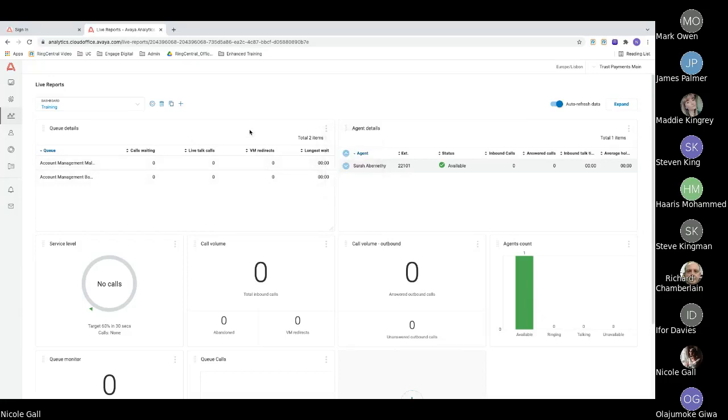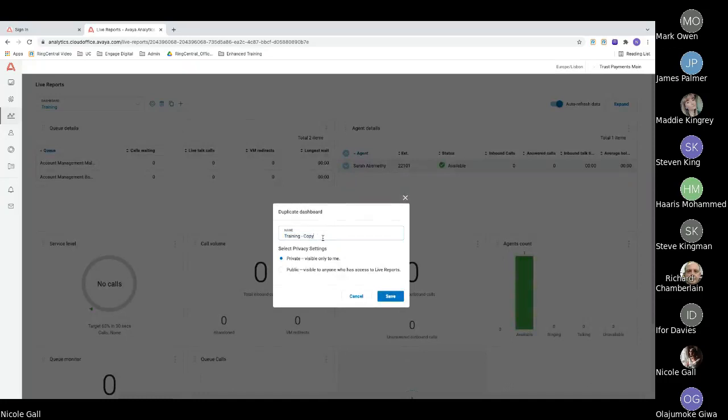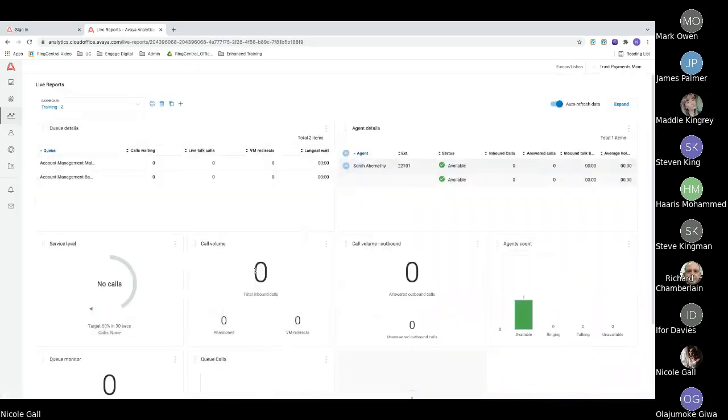Let's imagine that we were focusing on the account manager's queue just here, but we wanted all of this exact same data for a different queue. And we didn't want to have to come in here and create those widgets one by one, because all of the thresholds and all of the columns that we've chosen, we want the exact same for a different team, a different queue. What we can do is actually duplicate our dashboard by hitting that duplicate toggle. This one, let's call it training 2. Again, we'll keep it private, so it's visible only to me. And we'll hit save. And we have a brand new dashboard.